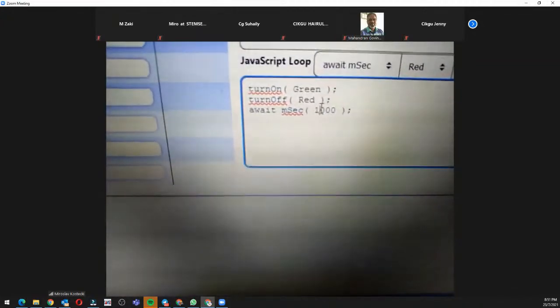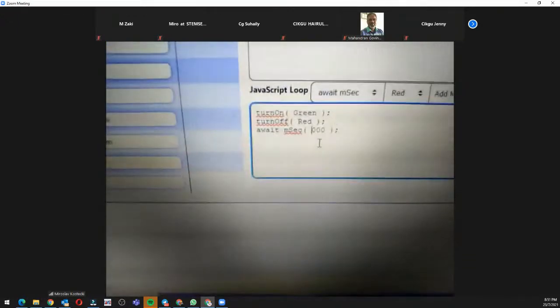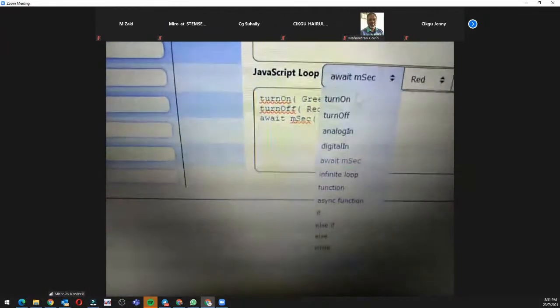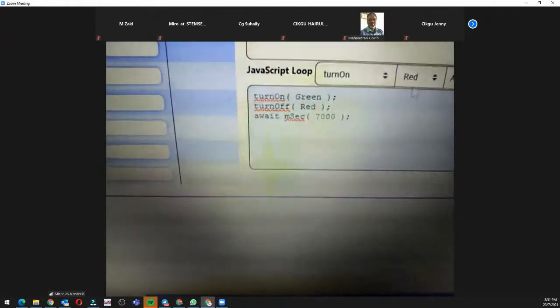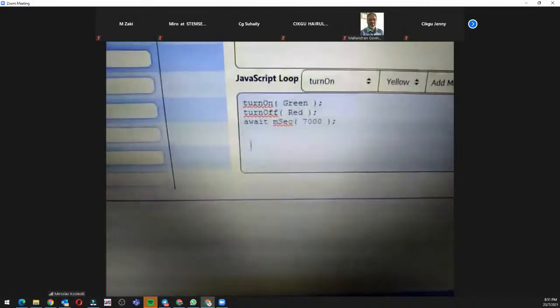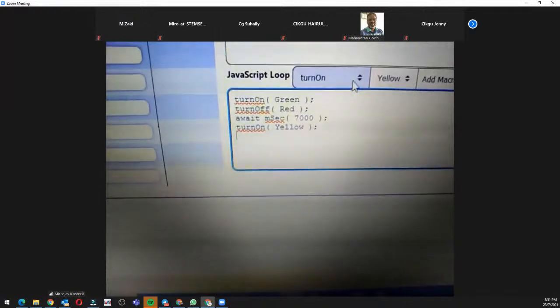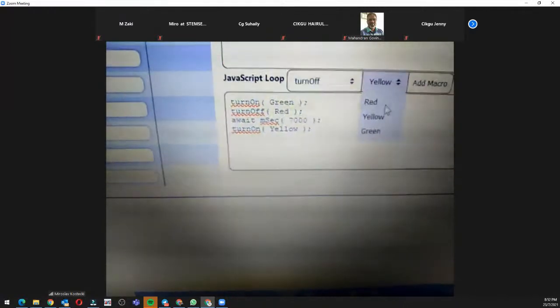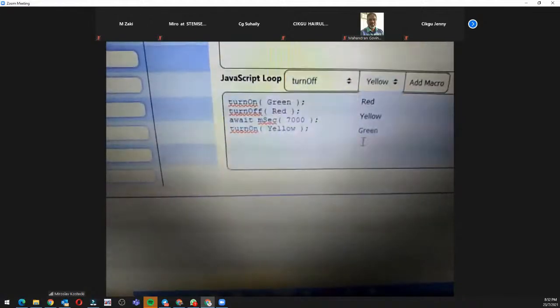1000 is actually 1 second. How long do we want to delay until the next instruction? The green we said was going to be for 7 seconds, so change it to 7,000. All right, done. Now the others will be similar. So then we would turn on the yellow LED. So select turn on yellow, add macro. Underneath then turn off the last one, select the turn off green.